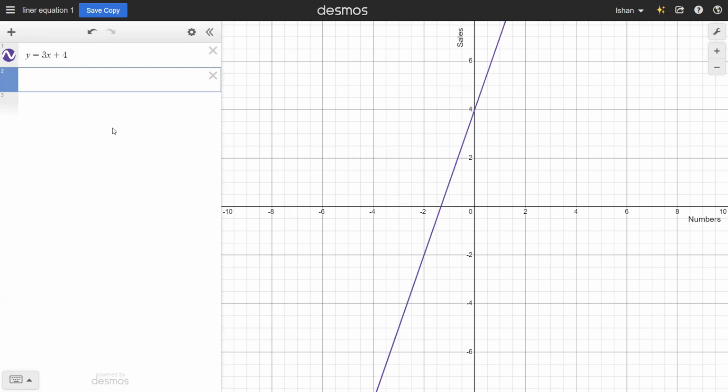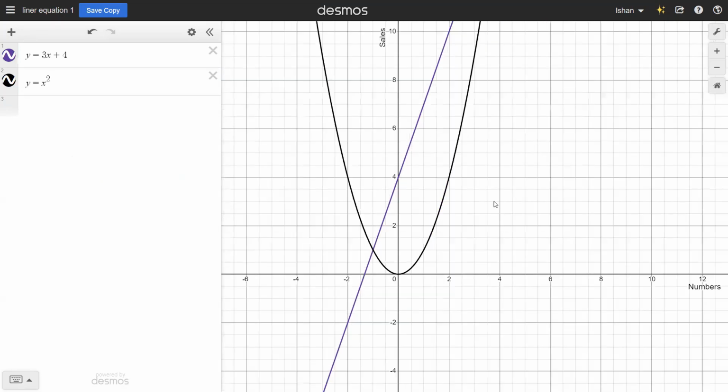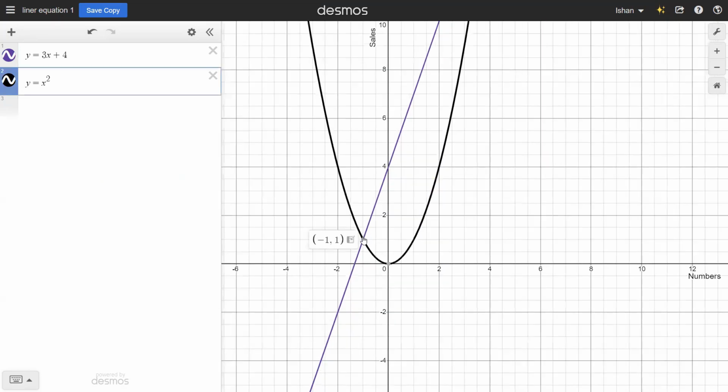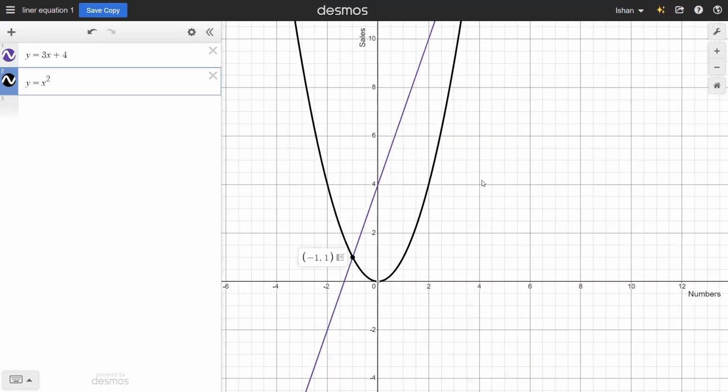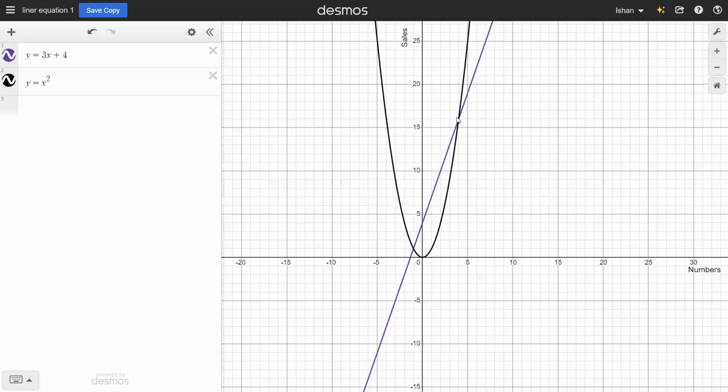For example, I am making another equation, that is y equals x squared. Now I make a parabola also. At this particular parabola, you can see that I can easily find the intersecting points. Now, one intersecting point is in front of me, but if I want to see the other intersecting point, I need to zoom out. So that I can do.